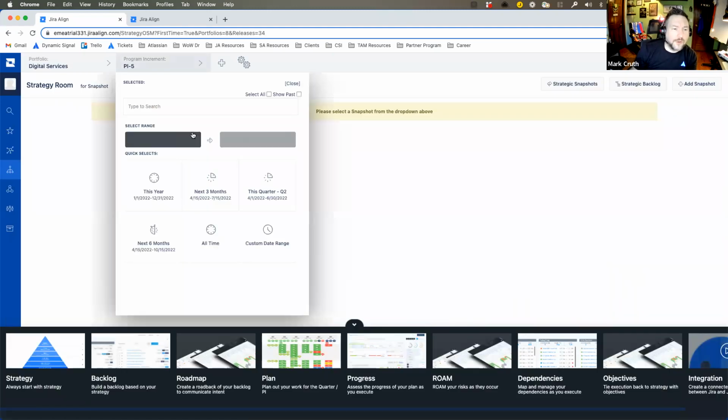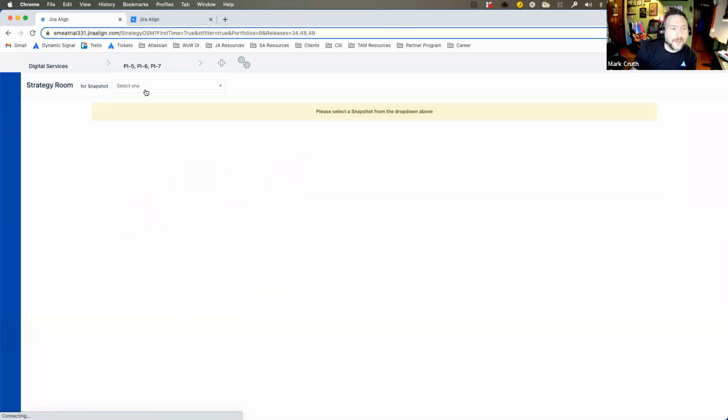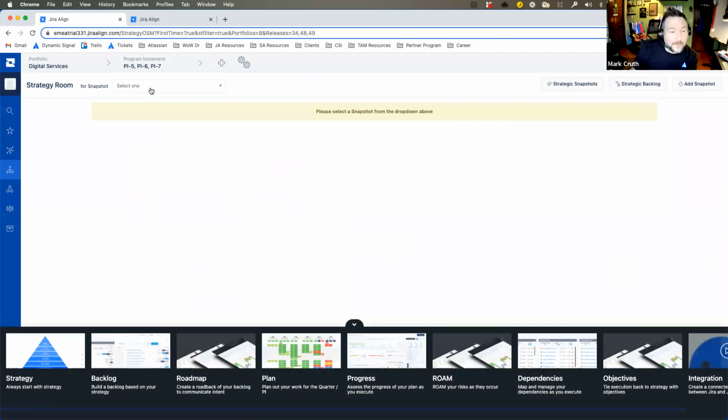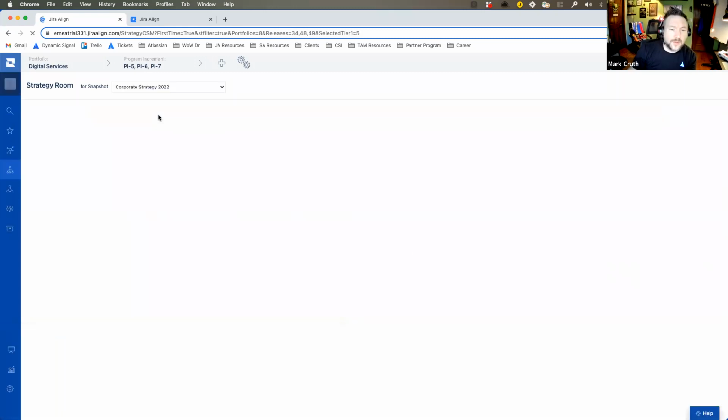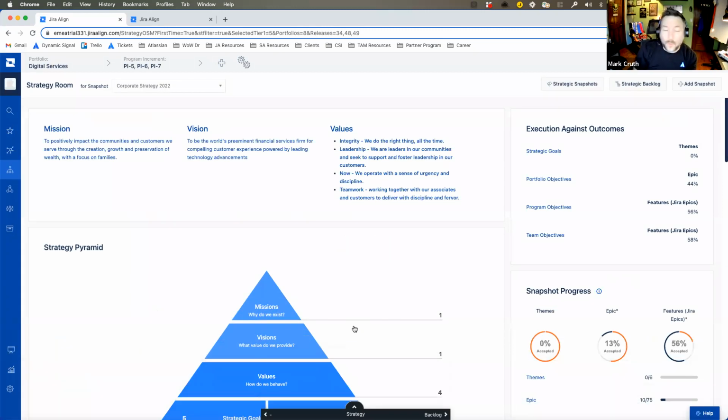I want to bring in a few more lenses of data, so a few more PIs in here. I'm going to then select that snapshot. Remember, as an organization, we have an annual snapshot. So here's my corporate strategy for 2022. And what I get presented with is a bit of a dashboard for the organization in terms of what they're doing, why they're doing it, and how it's actually going. So I'll walk you through real quick what we see here.